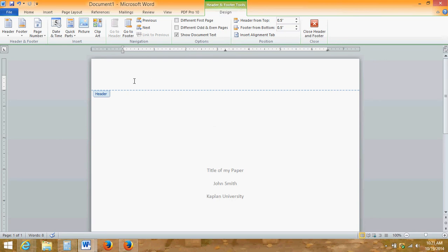And what I'm going to do is type in the information that's going to be on all the rest of the pages of my document, not the first page. And I'll show you why in just a second. But for every other page that's going to happen on your paper, you need to have the title in all caps and then the page numbers.